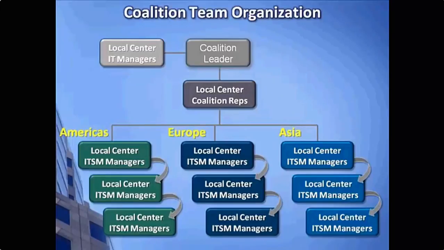How do we get them all to use the same change management process without that project taking years and years to get rolled out? The coalition team is an efficient approach that you can use to make that happen. Representatives from each local center report into the leader role. In this example, there's a representative from each of the global regions that the company exists in. And here you see Americas, Europe, and Asia.